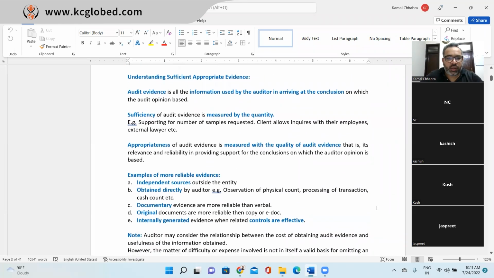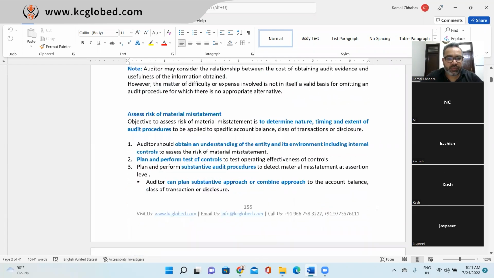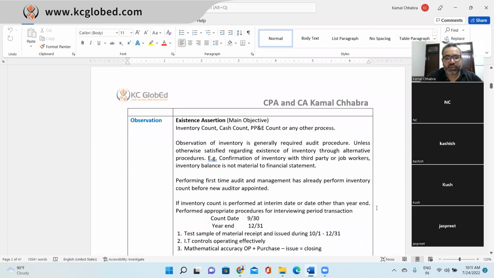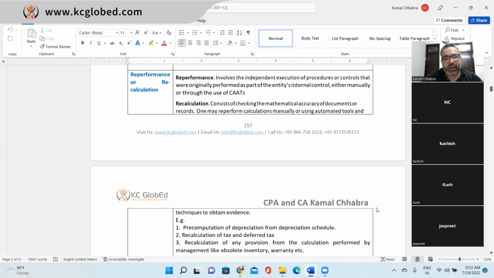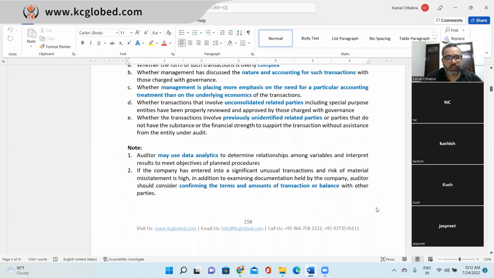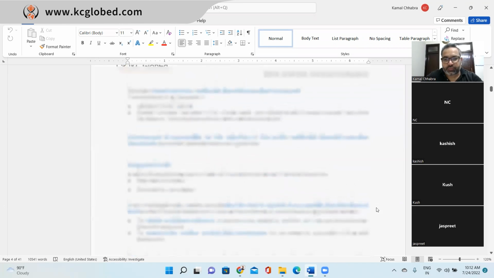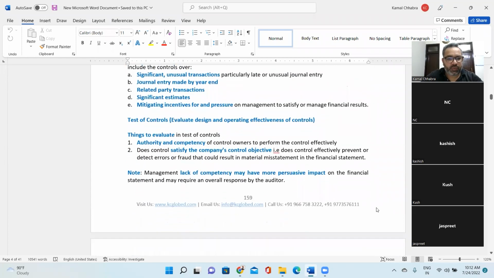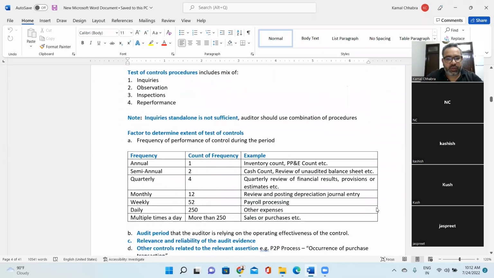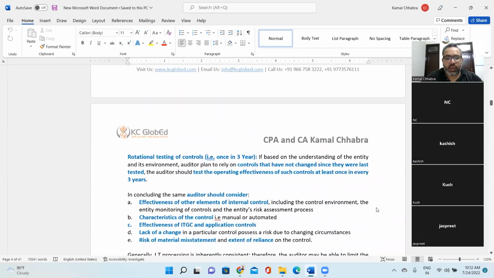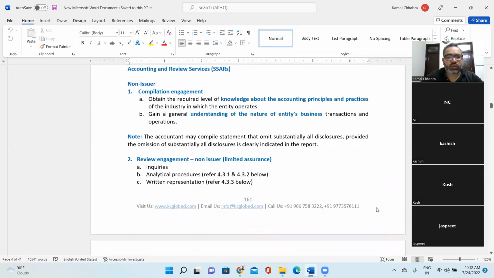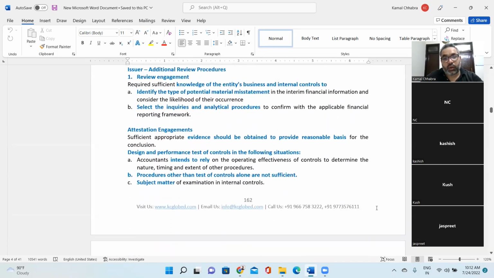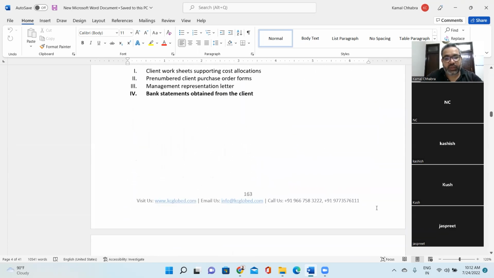Sufficient and appropriate audit evidence. We discussed audit evidence definition, sufficiency definitions, then general procedures: inquiry, inspection, observation, roll forward, roll back, re-performance, recalculation, confirmation, right? And then we discussed additional procedures for integrated audit, test of control, frequency of control, how to select the samples for test of controls, requirements for the non-issuer, requirements for the issuer for non-audit engagement. Then we did some practice questions.